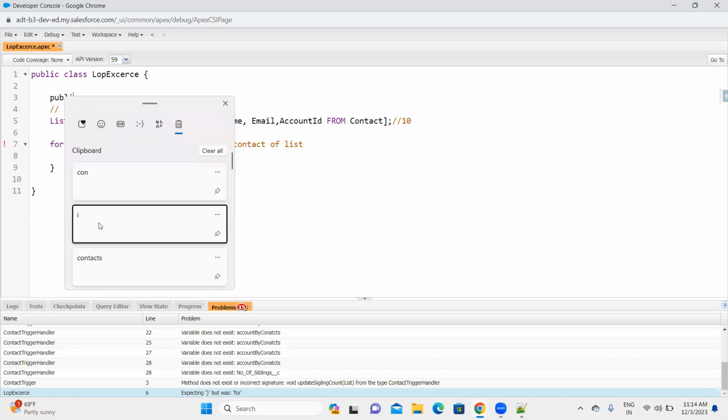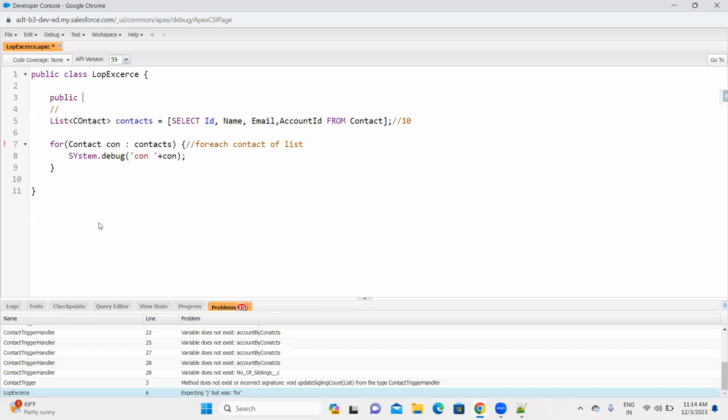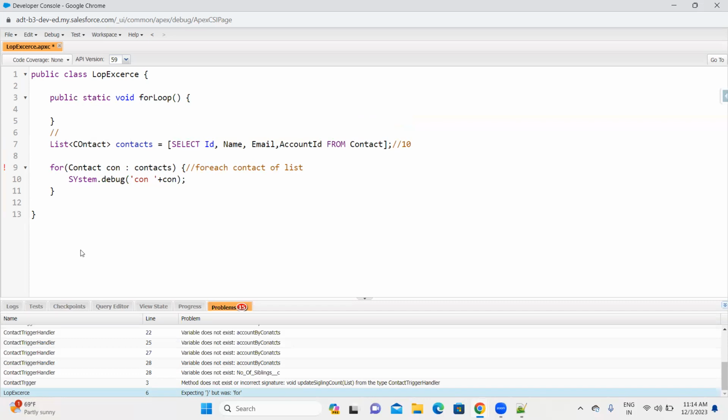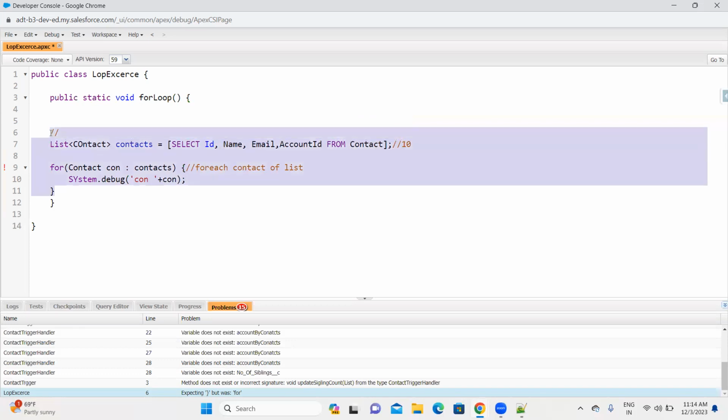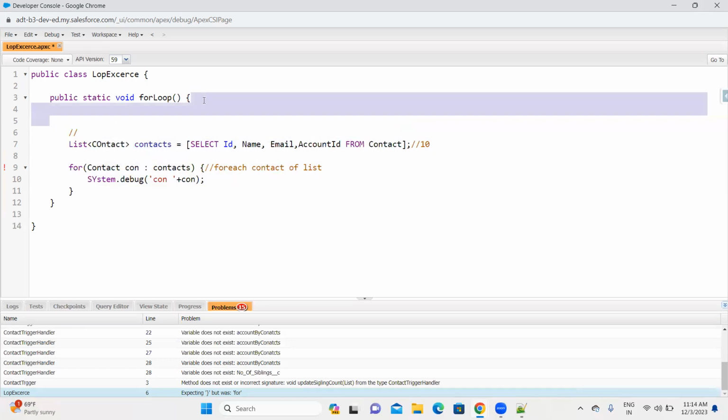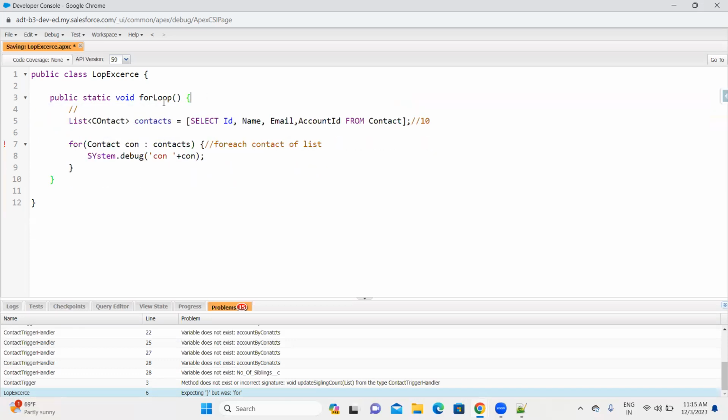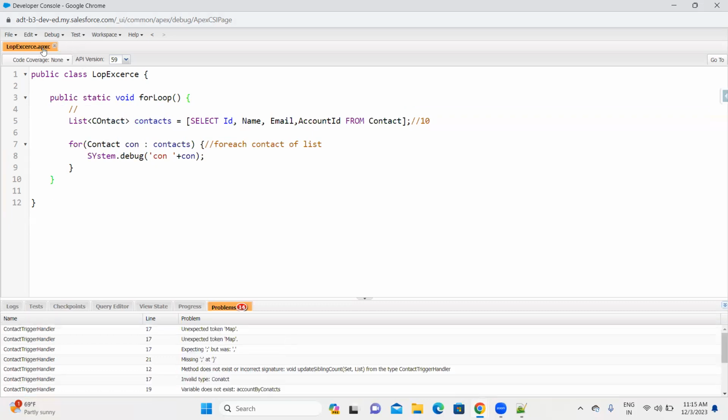Public static void, then the method name. You can call it for loop, then the bracket of the method, and the closing bracket should be outside the content. The logic you have to put inside the loop. So this is the method. You save it now with Control S. If you see, there was a star; I'm saving it, and it is saved, right? No star means it is saved.